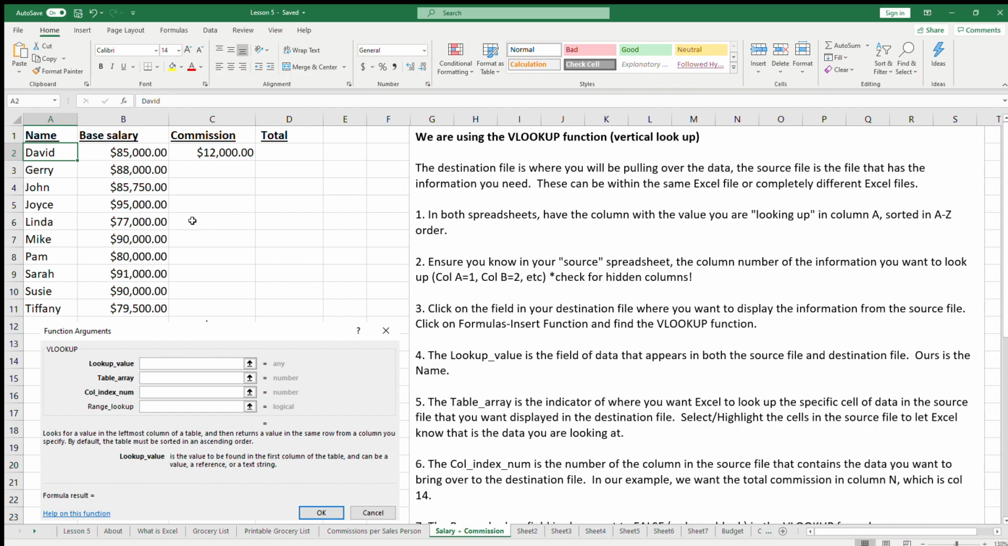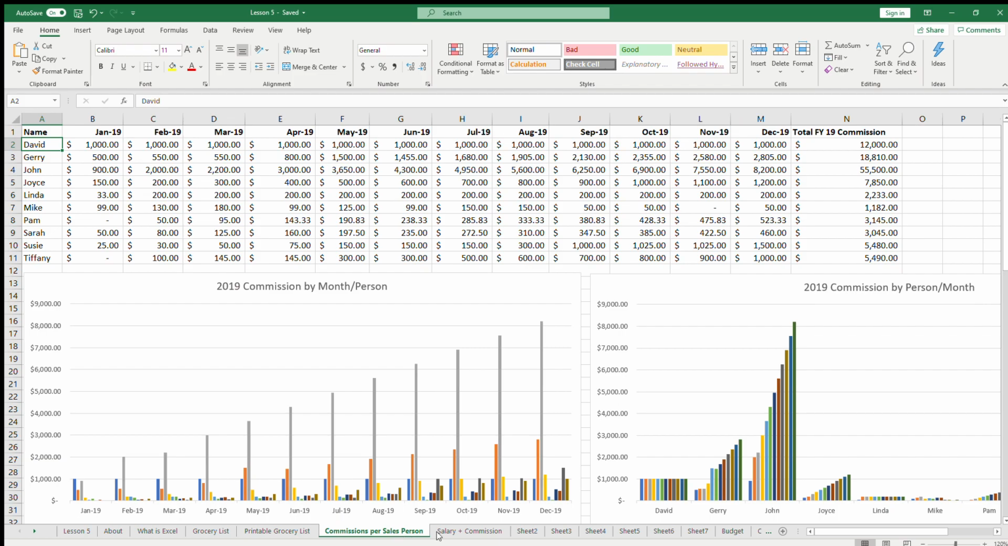For our example, we want to look up the commission per person for last year, their total commission. If I look back in my commission per salesperson spreadsheet tab, I notice that it's in column N like Nancy. Column N is actually the 14th column because N is the 14th letter of the alphabet. So we need the information in column N or column 14.